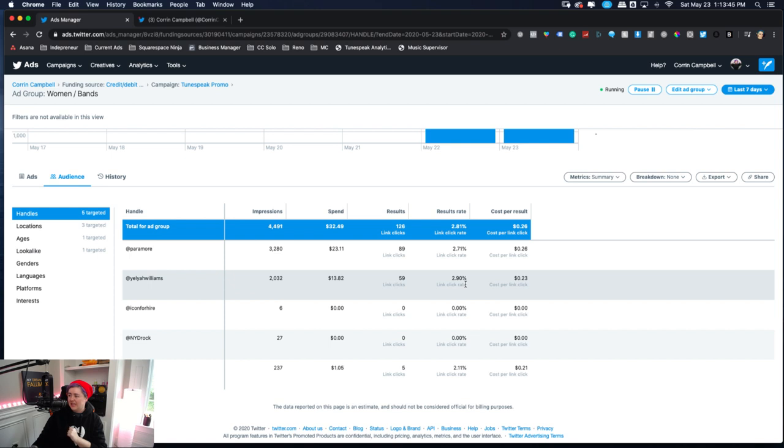So you can see that even though the click rate is a little bit higher for exclusively Hayley Williams, and the cost per click is a little bit lower, it's still feeding more of the budget to the Paramore followers.